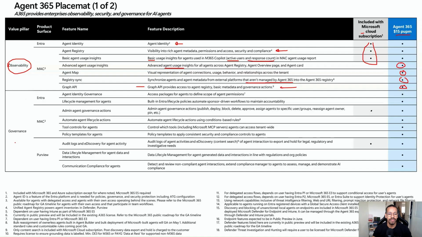And if you look at the Entra part, now we are in governance. We are done with observability. We are into the governance. In the governance, you have Entra and identity lifecycle, agent identity governance. So access packages for the agents to define scopes for agent permission. This is only in here.